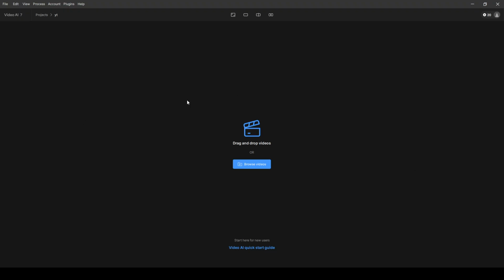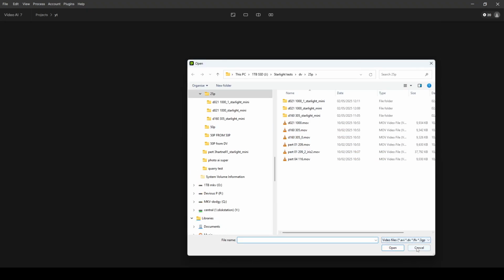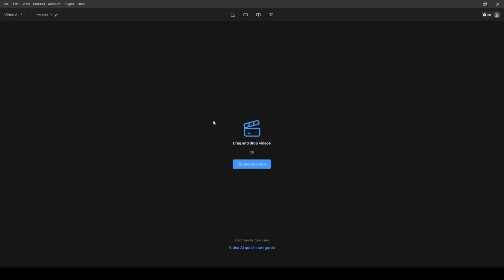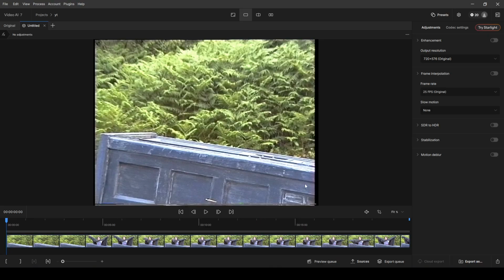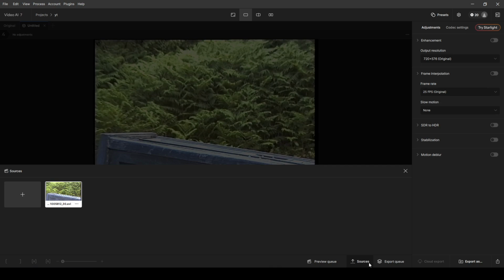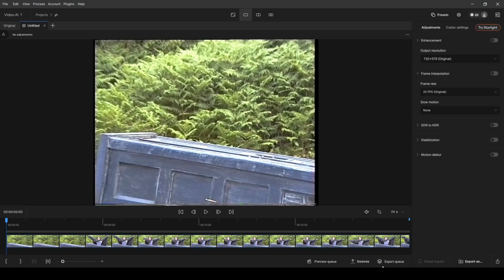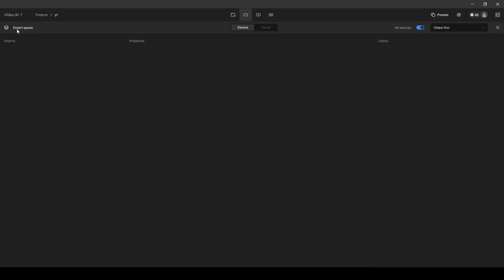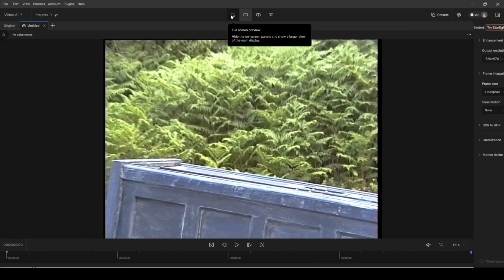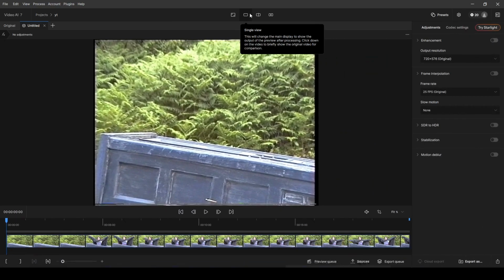So when you open it up, you're presented with this, and it asks you to bring in some videos. You can either browse and find them, or what I tend to do is just drag them and drop them, and it brings it into the program. They've now divided it up, so you have sources, which you get to by pressing the sources button, which is obviously the stuff that you're actually going to process. Then you've got the thing where you do the processing, and then you've got a queue where you export stuff. And they've added little buttons so you can go a bit bigger on previews and stuff like that.